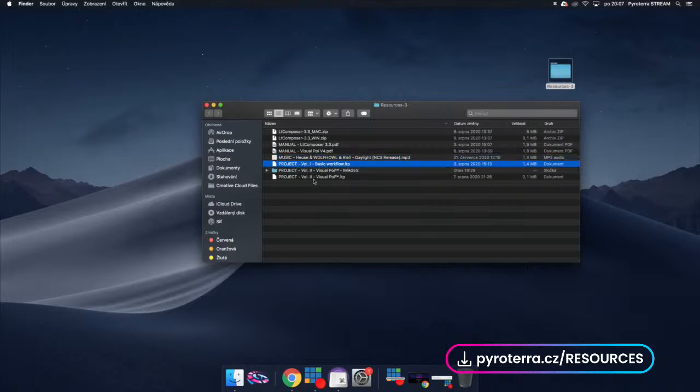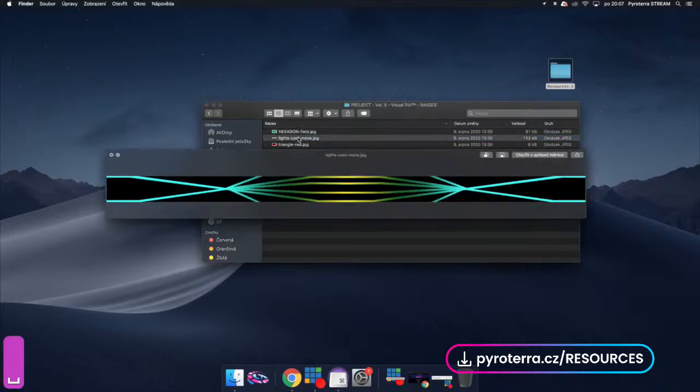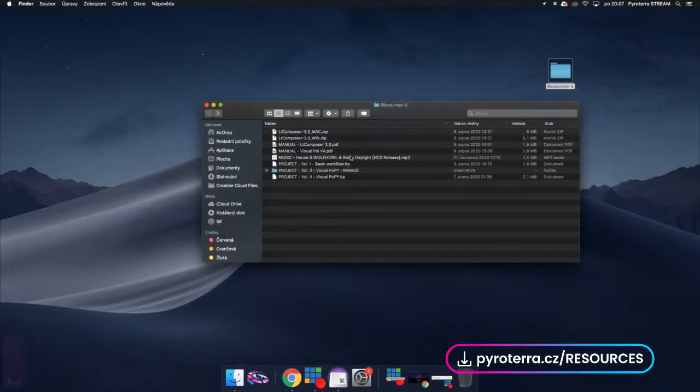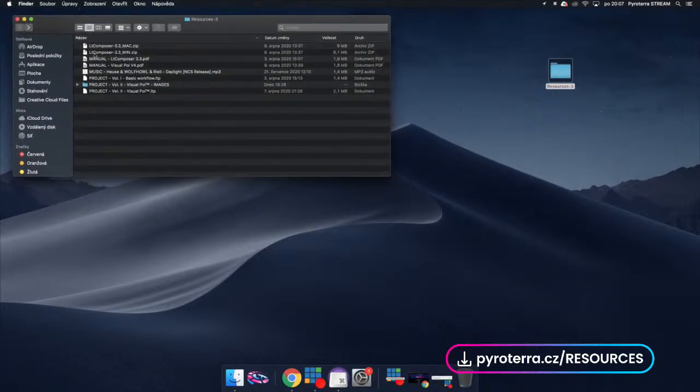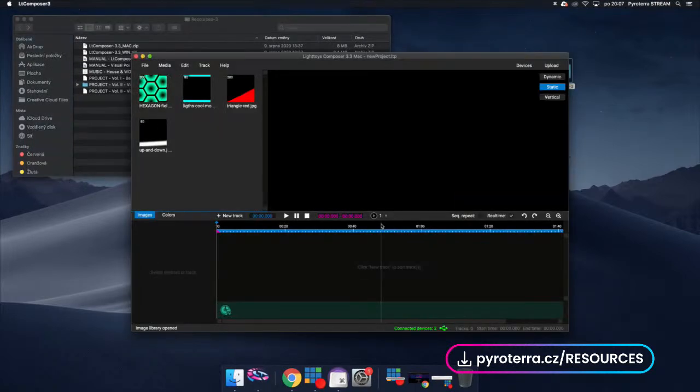And also you can find both project files which are indicated by this LTP file type. So you can find Visual Poi project and basic workflow project, and also a folder with some of the images we have been using in our previous webinar regarding Visual Poi. Since I already installed LT Composer 3.3 on my computer, I'm just going to launch it.